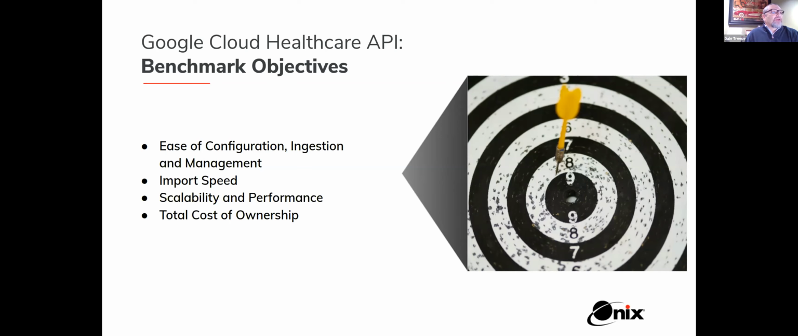As we stated earlier, the real purpose of the Healthcare API is to simplify that data access, right, to that multitude of Google managed services. It abstracts away the complexity, enables the ease of configuration, ingestion, management. The benchmark allowed us to actually exercise that notion, right, and to gain a better understanding of how to configure, deploy, implement the Healthcare API and to utilize it.